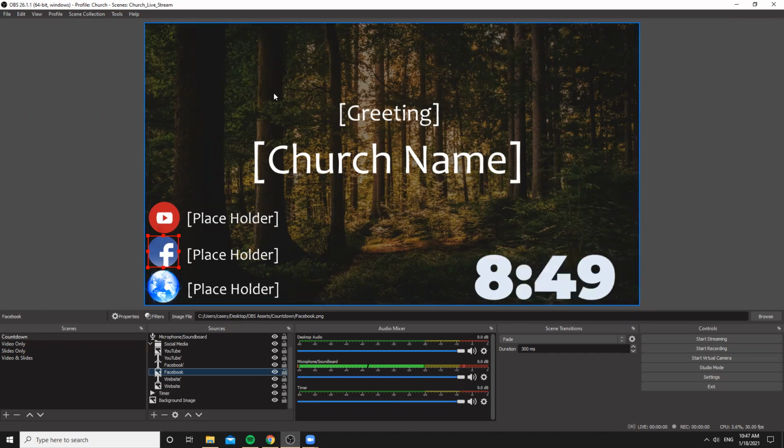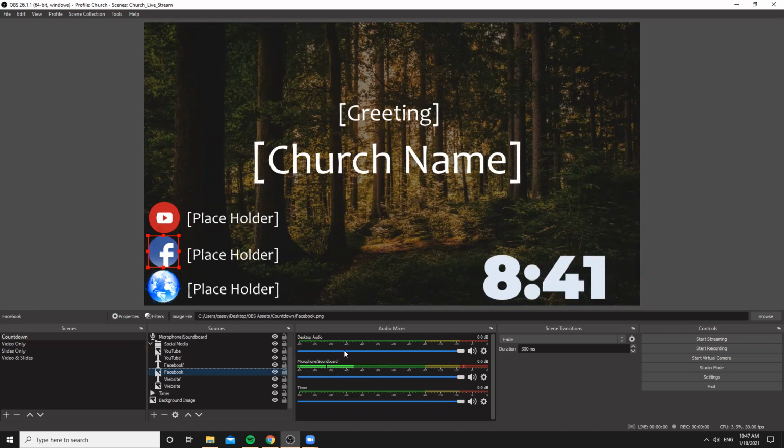Now you'll notice in this format of OBS that there are some different audio sources that we can pull from also. Right now you see there's a little green bar on the bottom of the screen that's moving. That is for my microphone, so you're hearing me talk.